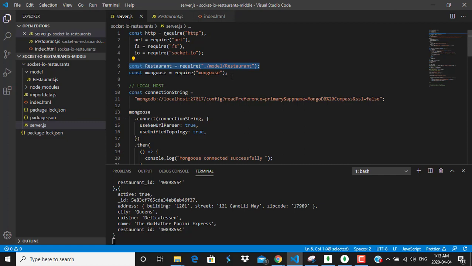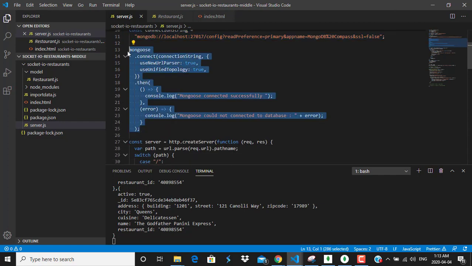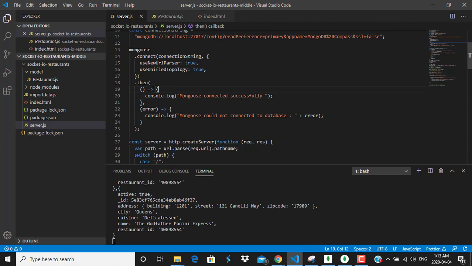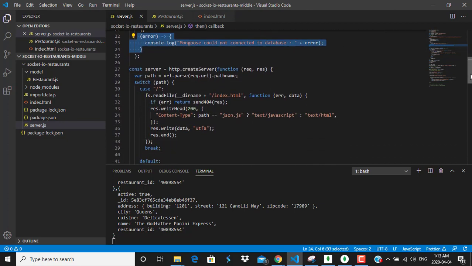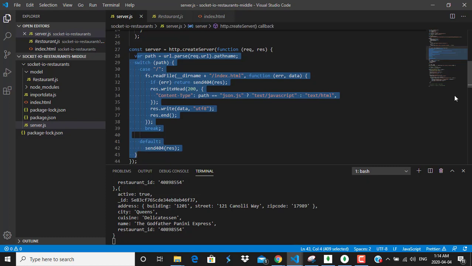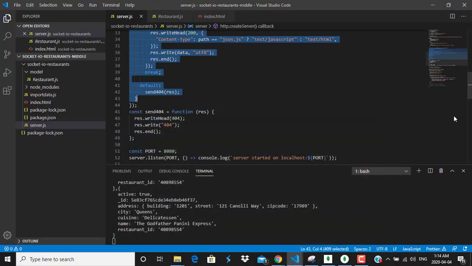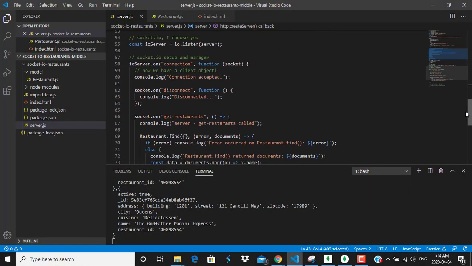Quick review here. We include Mongoose, and then we have our connection string to localhost, and we quickly make a connection to it. And then if we connect, using promises, it'll say Mongoose connected successfully. Otherwise, if the promise is rejected, it's going to say Mongoose cannot connect to the database. And then there's a bunch of stuff in Node that just serves up the web server and returns back that index.html, this page we're talking about here. That's all that does. And then we get into our socket.io.